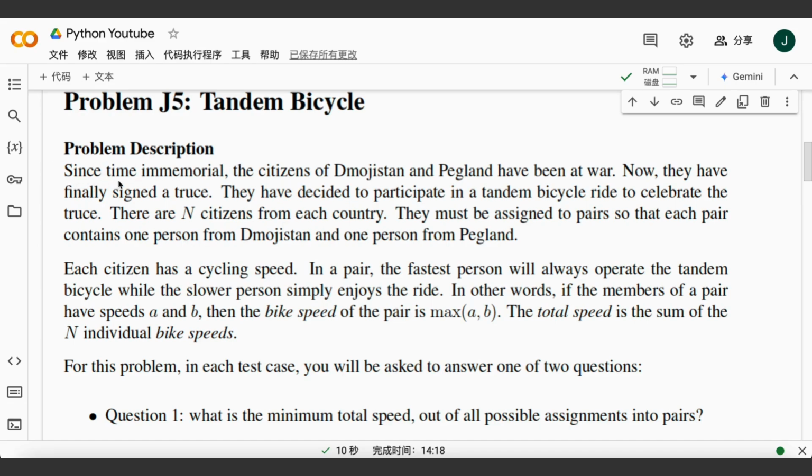Since the citizens of Mojistan and Pegland have been at war, now they have finally signed a truce. They have decided to participate in a tandem bicycle ride to celebrate the truce. There are citizens from each country. They must be assigned into pairs so that each pair contains 1 person from Mojistan and 1 person from Pegland. Each citizen has a cycling speed. In a pair, the fastest person will always operate the tandem bicycle while the slower person simply enjoys the ride.